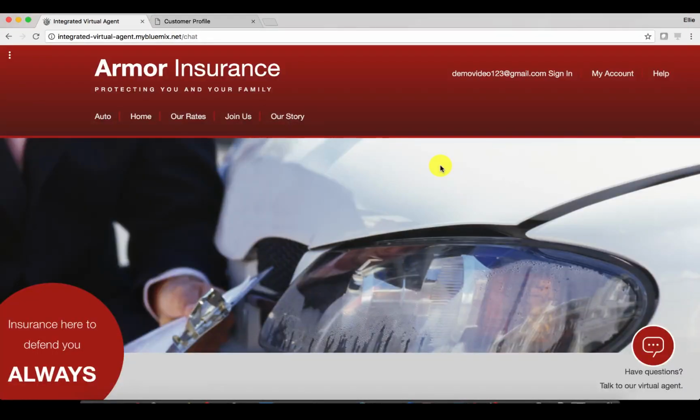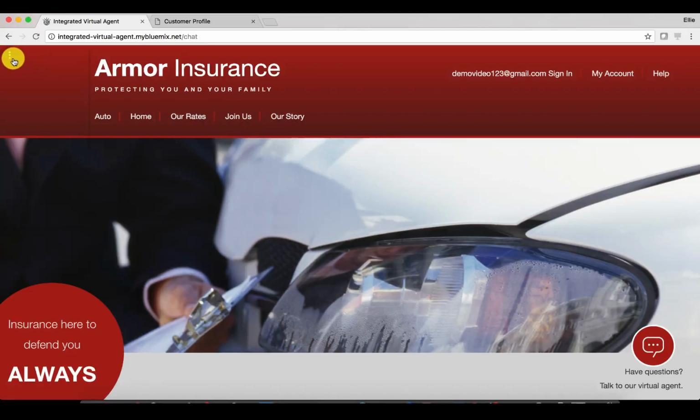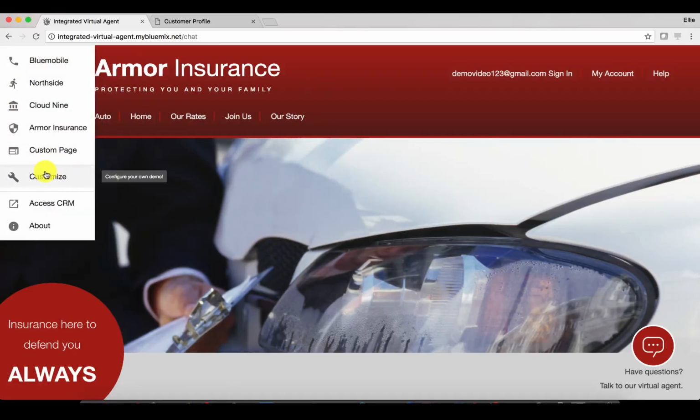This is the insurance example that we have for the Integrated Virtual Agent Accelerator. There are 3 different types of intents that you could choose to engage with Watson on. Either what type of insurance does Armor Insurance provide, can I get a quote, or why has my premium changed? And again, you want to make sure that you are setting up your Slack channel here if you plan on using that integration in your demonstration.